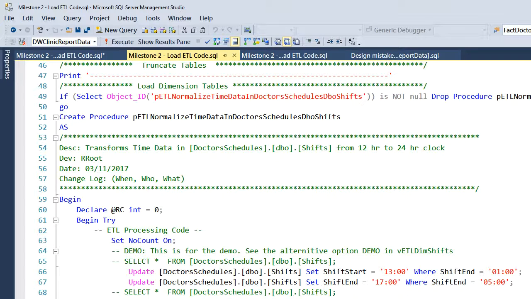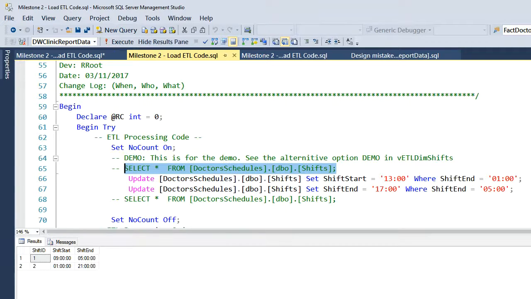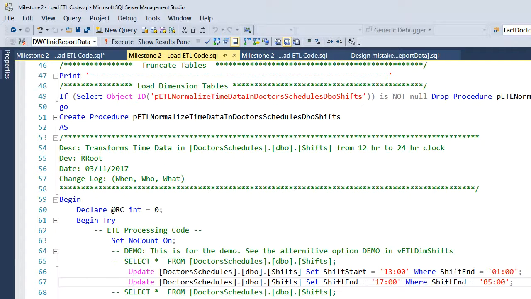Now, there's a couple ways you can resolve it. You can resolve it by just updating the source data. You can't always get away with that, but sometimes you can. So if I would have run this, I do the update statements. When I run it again, it'll be done. And I can just make a stored procedure that normalizes the time data in the doctor schedules database.dbo.shifts. It won't let me put dots in there, but I can put underscores, but I'm just going to leave it as those. Good enough.